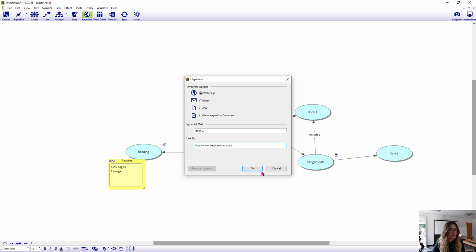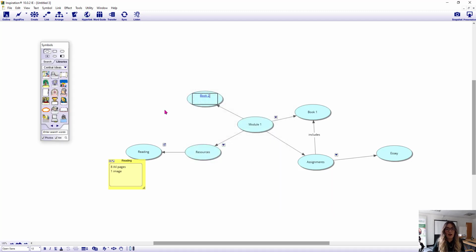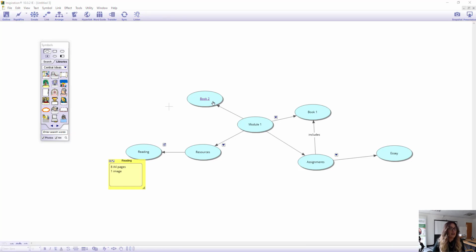So I'm just going to link up to this web page for now, and you can see the hyperlink that's created. If I click on that now, it's just opened up on my other screen, the web page. But you can see how quickly we can start linking up to additional resources, web pages and so on, which might be relevant to our diagram.